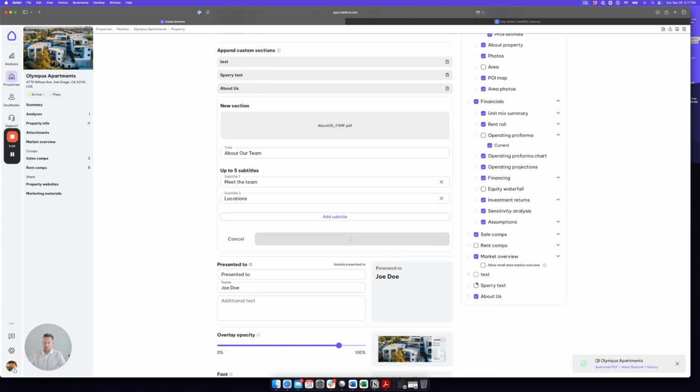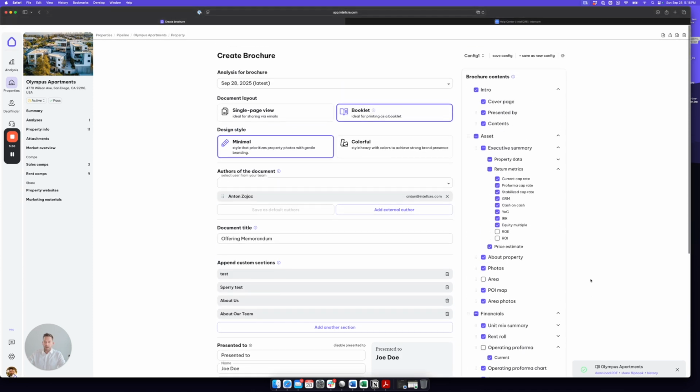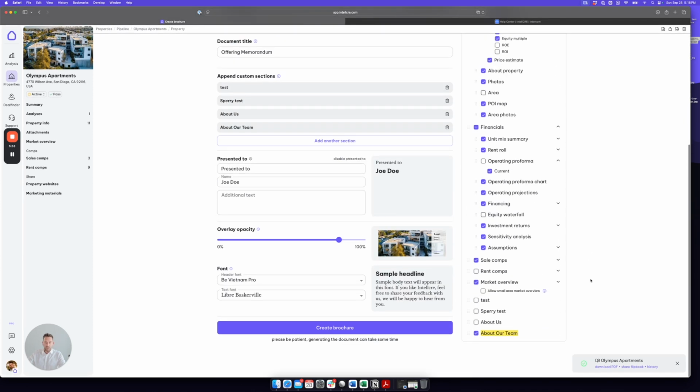And we can choose, of course, which custom sections we want to include in the document or exclude, and we can also choose the order of these sections. So we just added the about our team. So if we want to include it, we make sure that we click on the checkbox here. And now we're ready to create our brochure simply by clicking on the Create Brochure button.